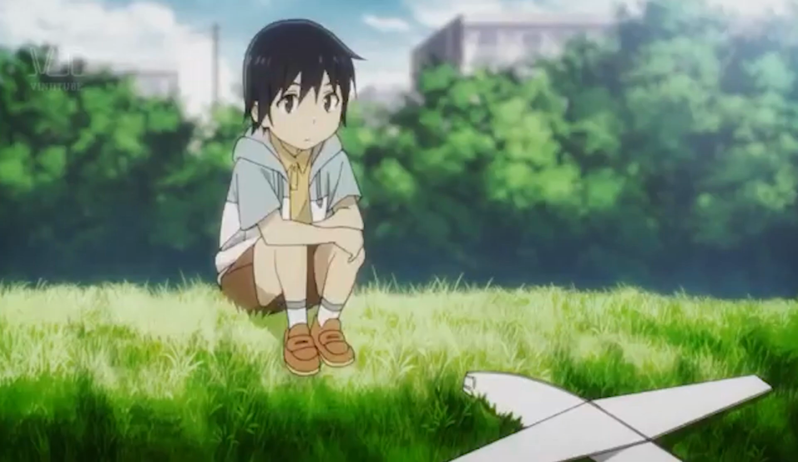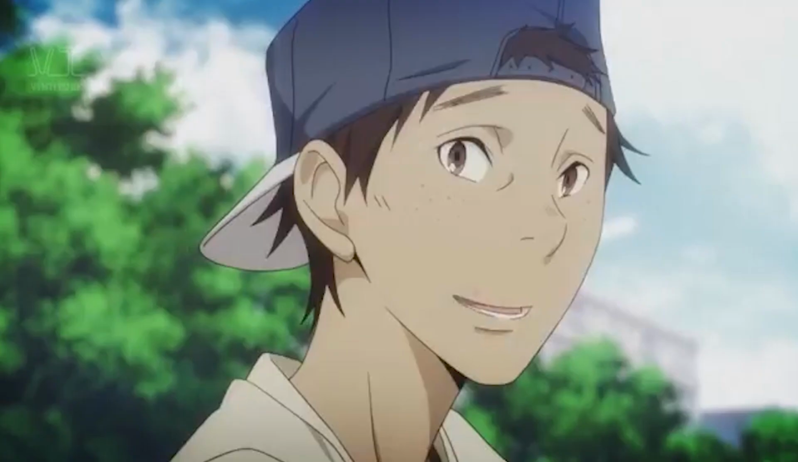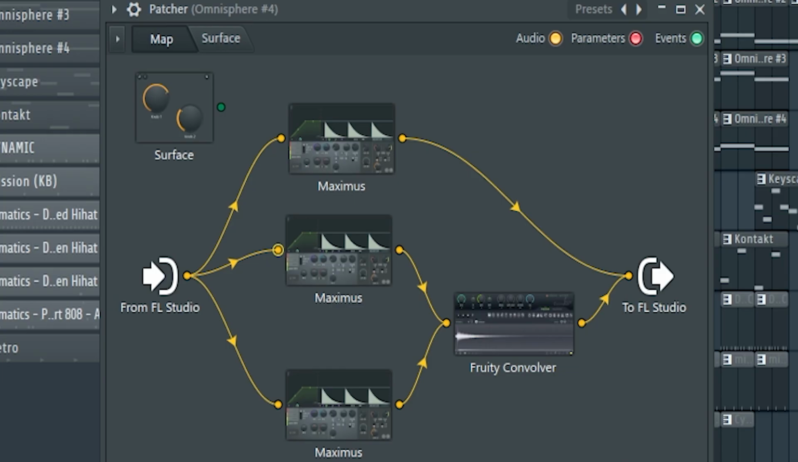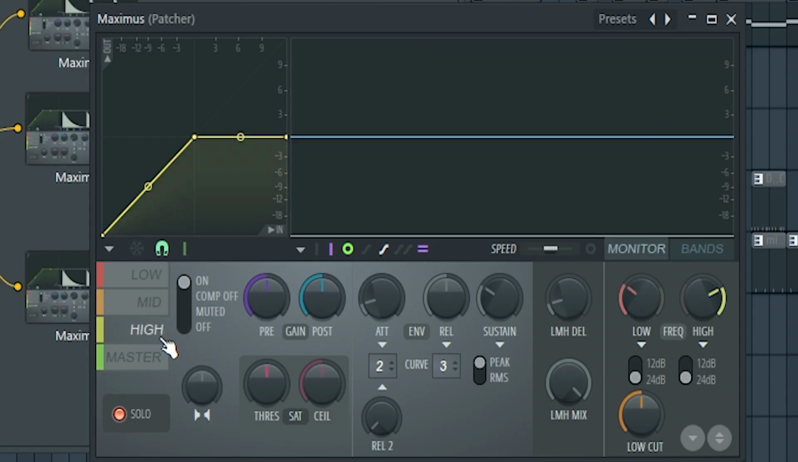Now I saw this unique idea on Instagram. When you load up Patcher on one of your instruments, if you don't know, Patcher combines different types of VSTs and plugins to get something completely new. So if you load up 3 different instances of Maximus, you can solo the low, mid, and high frequencies in any sample or instrument that you have.